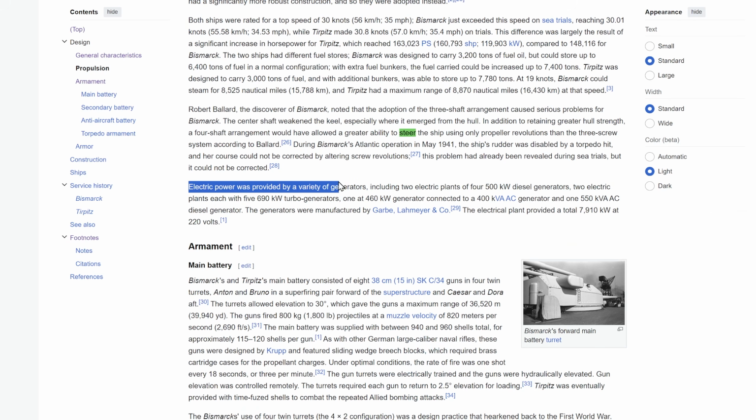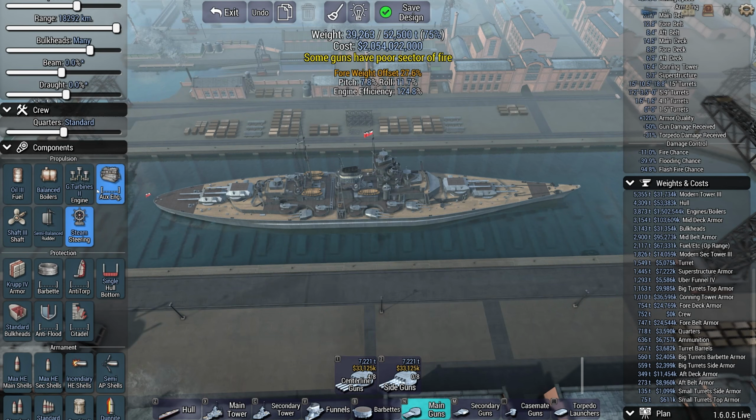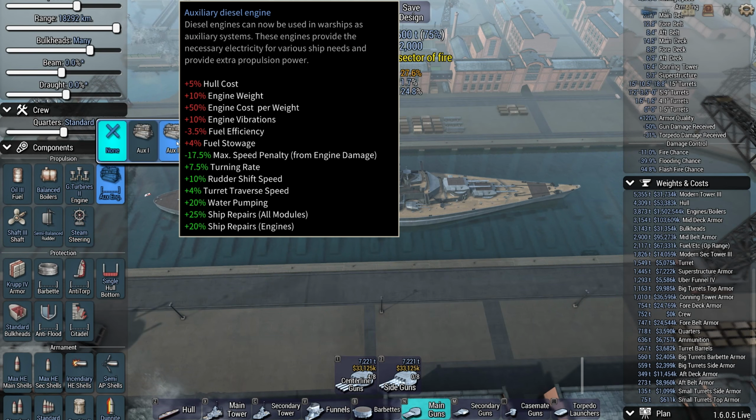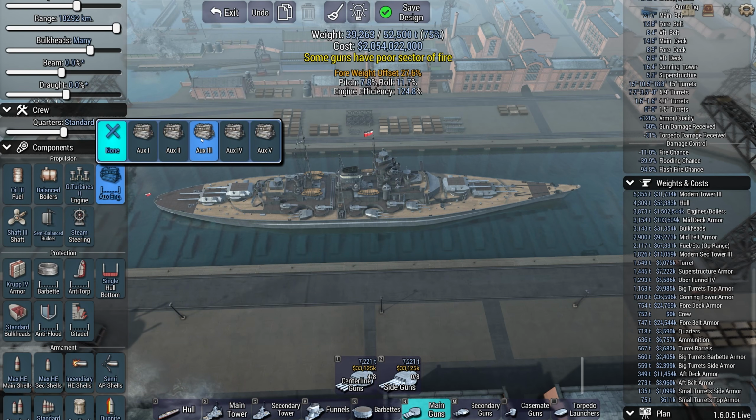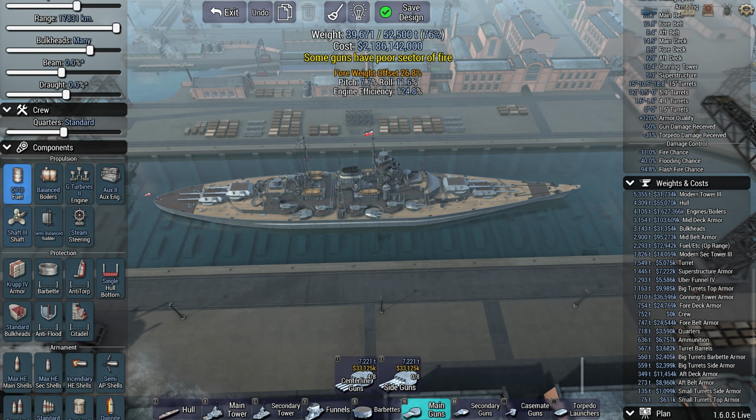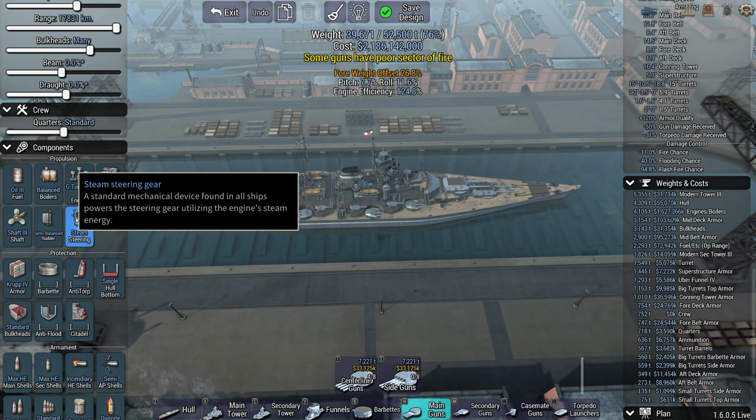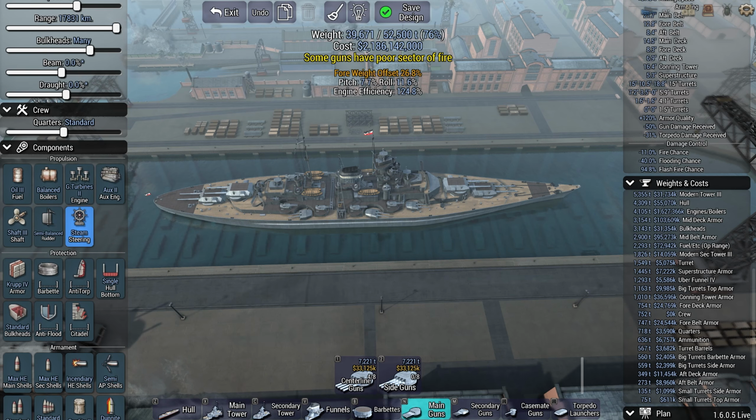Electric power, hold on. No, electric power is provided by variable generator. Two electric plants, diesel engines, okay. Two electric plants, turbo generators, interesting. What does that mean? And another diesel generator and electric plant. I'm assuming this is talking about the auxiliary diesel engines, and I think that's what we have basically. If we don't have electric, we're gonna go with 2. Okay, now we just need the steering gear.